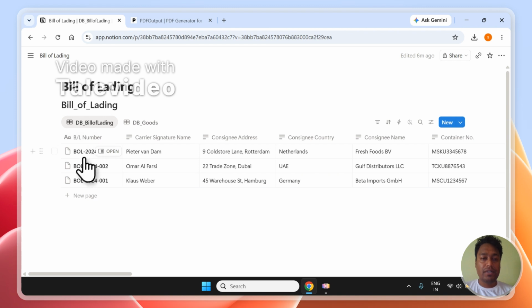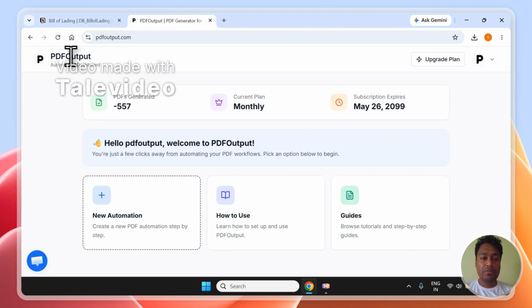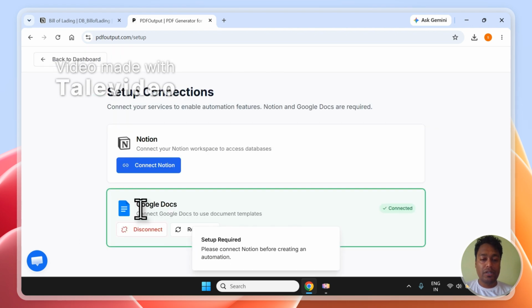All of this is possible with the help of an automation tool known as PDF Output. PDF Output is an automation tool which can help you create PDF files on automation from a Notion database. So make sure you head over to pdfoutput.com, just sign in and then click on new automation. As you click on new automation, the first thing that it will ask is to connect to your Notion database.